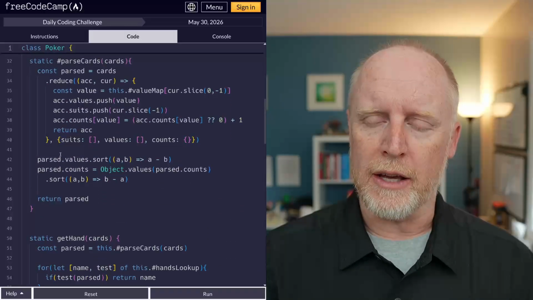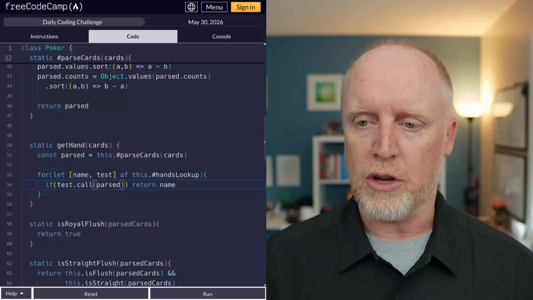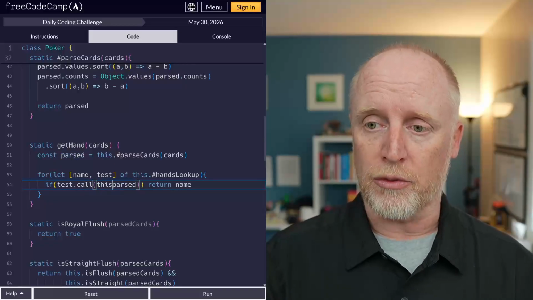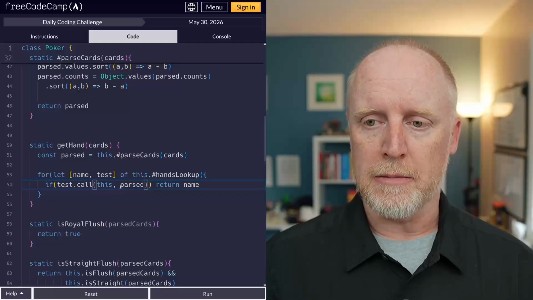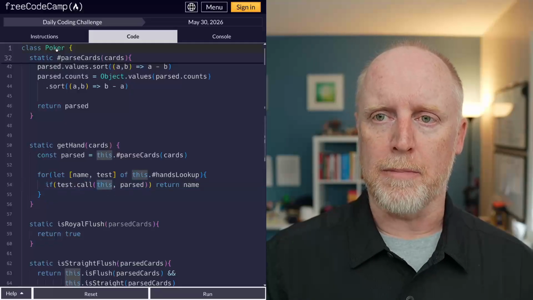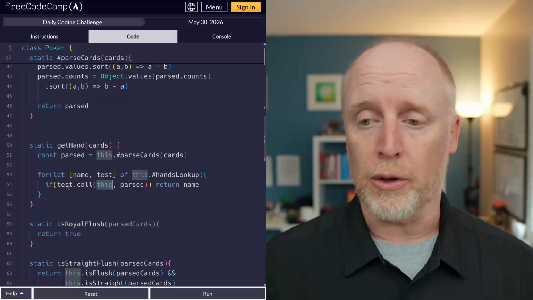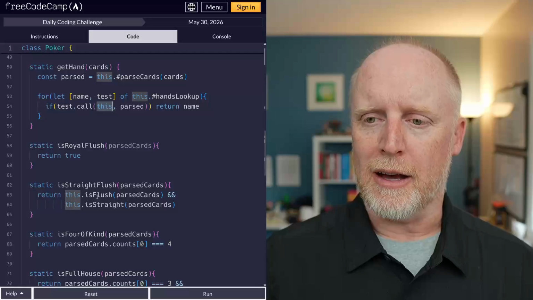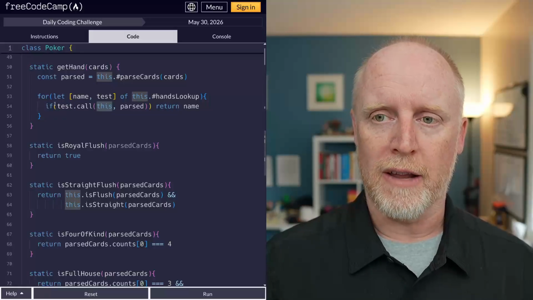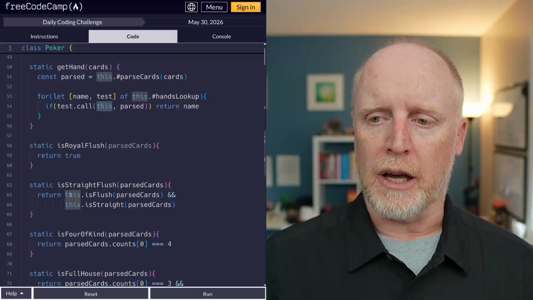The easier way is down in the loop to call. So we call, and then inside of our arguments, we leave parse there. But before parse, we go this and then parsed. And that gets the job done. That reattaches this, the poker instance, to whatever test I'm calling. So just a little extra thing there because of how it's dropped the this keyword by the time it gets into this loop. Okay. But that takes care of that.